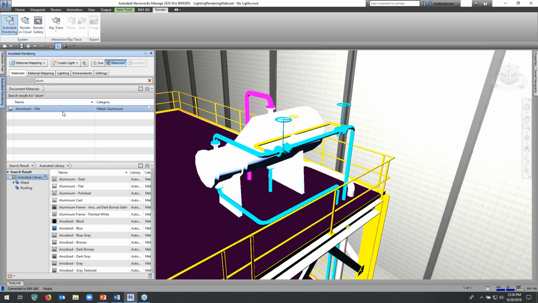This workflow is the exact same workflow in all the AutoCAD products as well as Inventor. It's similar in Revit, but only the interface looks a little bit different. But you still have a document materials area, and you have the Autodesk library down below. Very easy to navigate the materials from one product to the next. All right, so that takes care of the equipment.